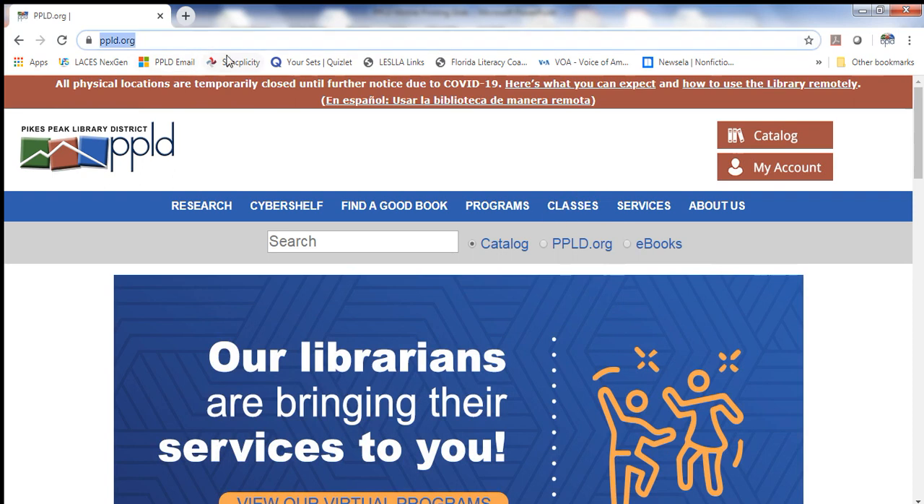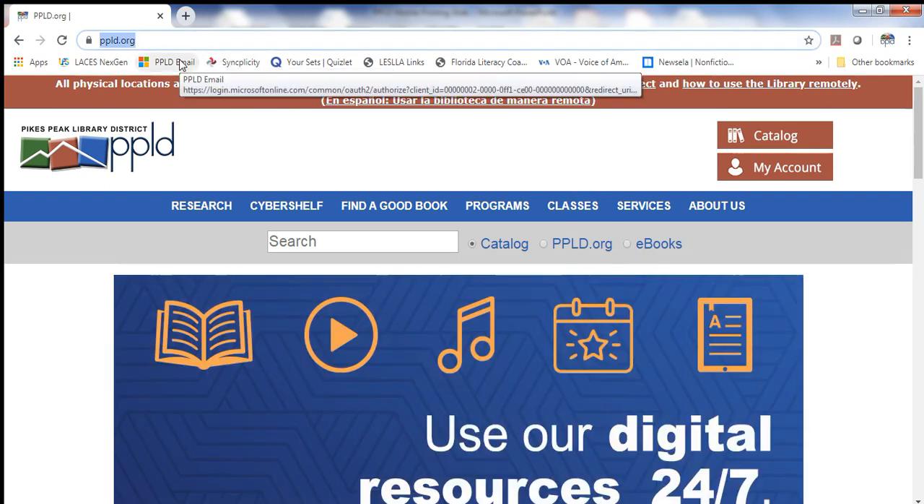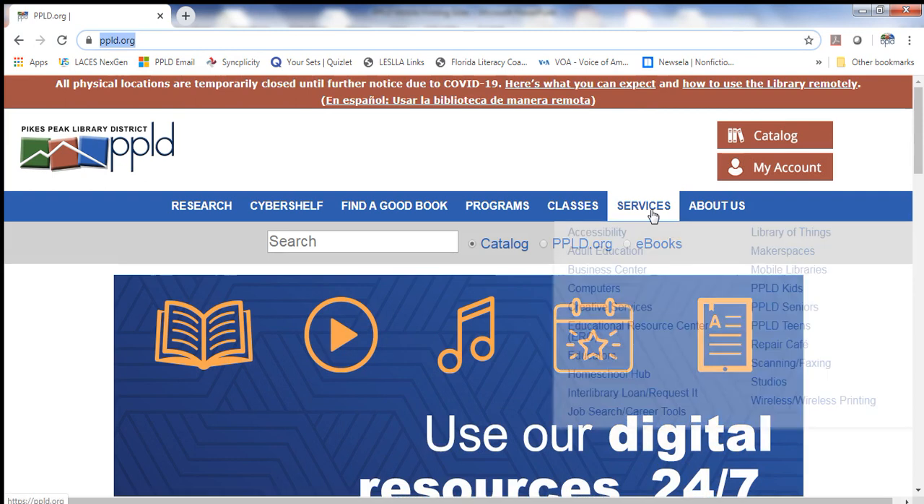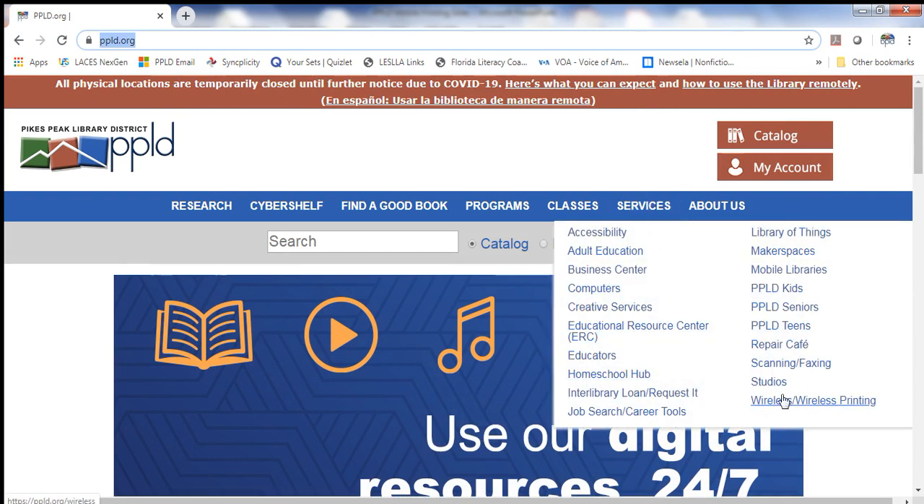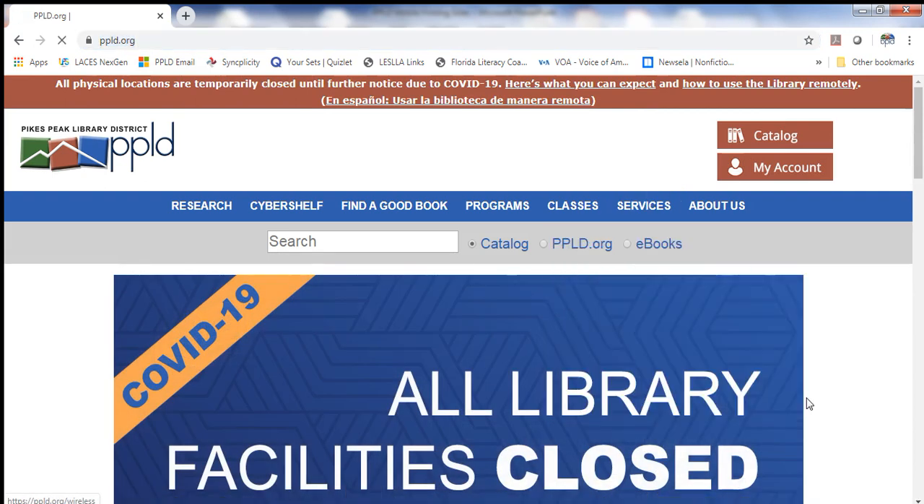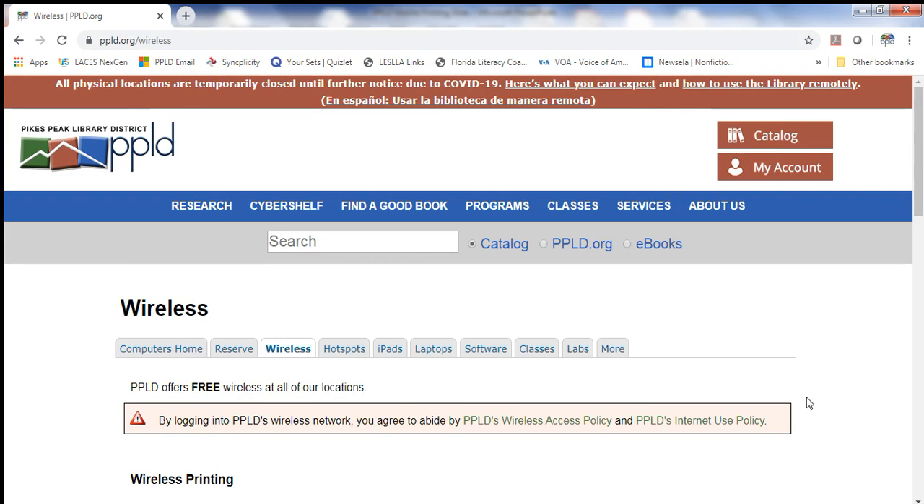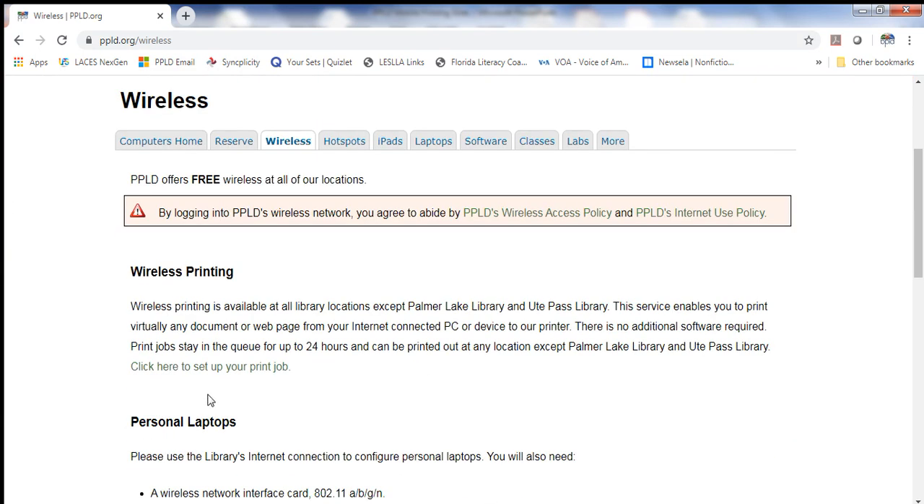Type ppld.org in your web browser's address bar. From there, hover your mouse over Services and click on Wireless, Wireless Printing. From the Wireless page, click on the link in the Wireless Printing section that says "click here to set up your print job."